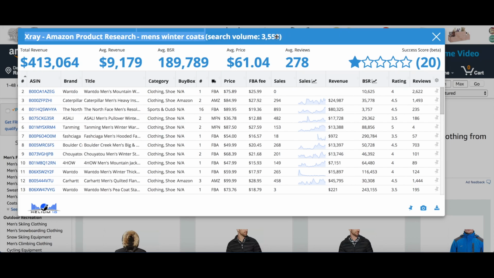One of which is this, the search volume. So as you saw earlier, I searched on men's winter coats within Amazon, and the search volume on that, the monthly search volume, is 3,558, and that's very useful for when you're doing your product research and also your keyword research as well. You're going to need that for both of those.